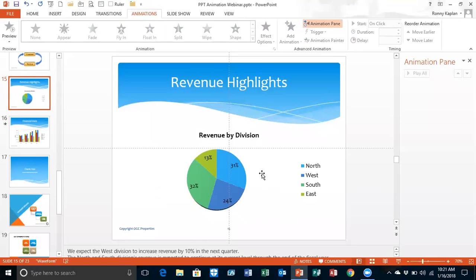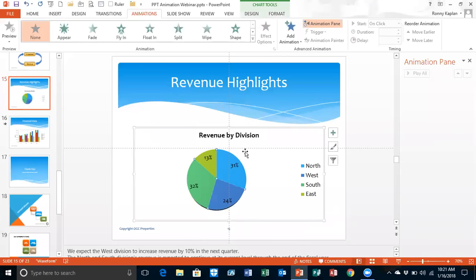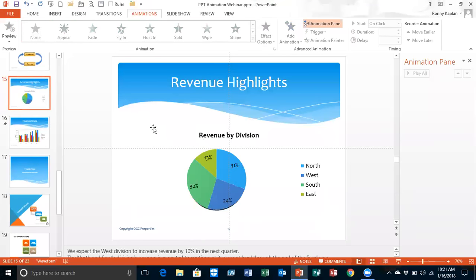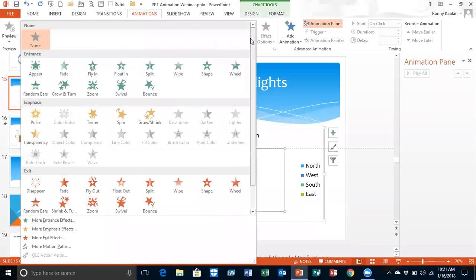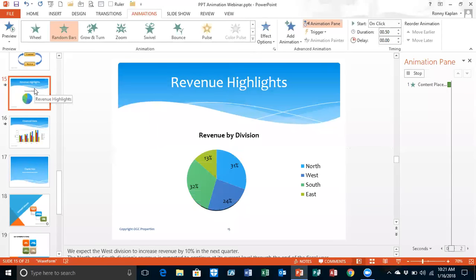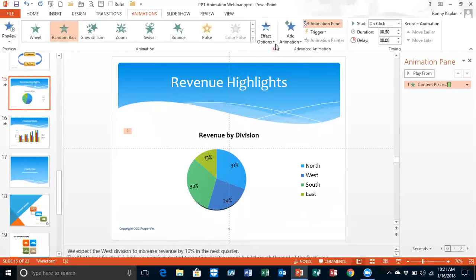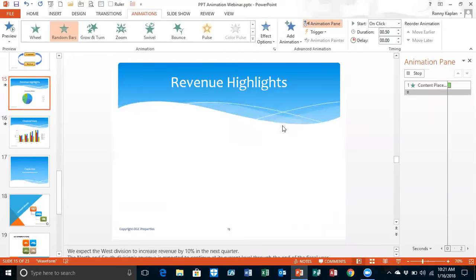And likewise, if I had a pie chart that I wanted to animate to make it a little bit more interesting, let's say I want to use something like random bars, just to make something a little different. And instead of having it all come in together, again, I can go to the effect option and say by category.